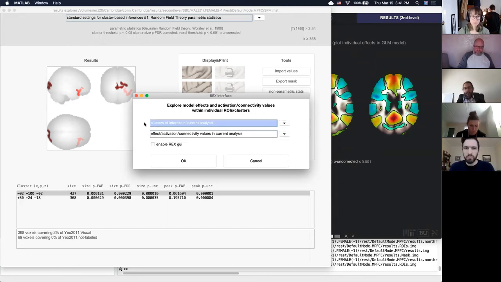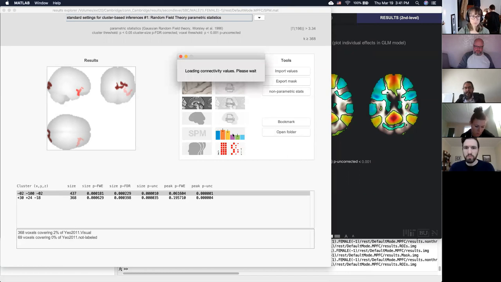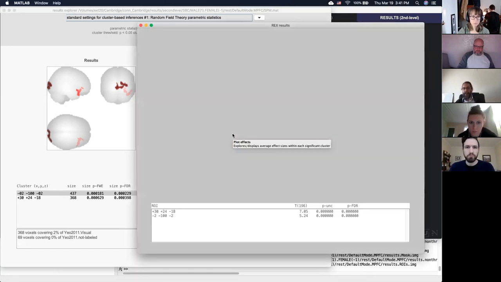But if you use the default setting and just use this button to display the effects within these clusters, since these clusters have been defined using the same statistics, you cannot trust those post-hoc statistics.